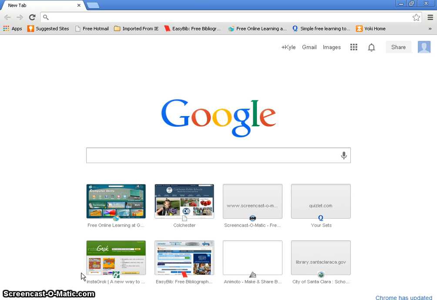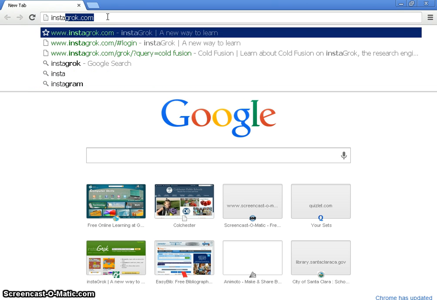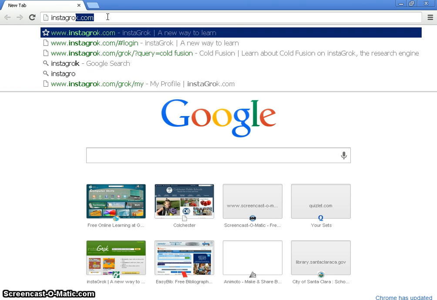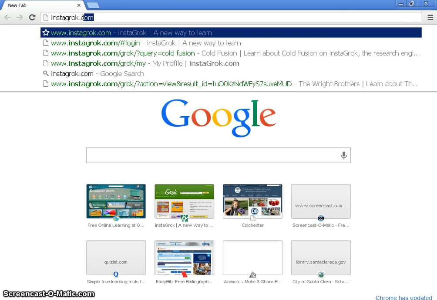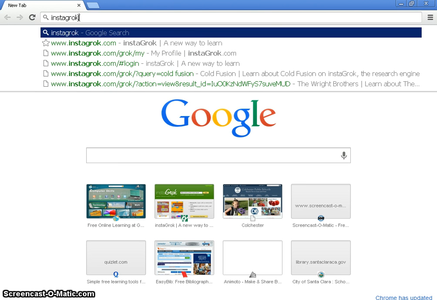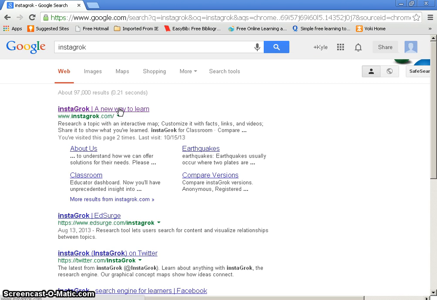Now, go to the top search bar, type in Instagrok. Now this usually pops up if you've visited before, but if you haven't, click enter and it'll come up at least in the top 3. This is the right one.